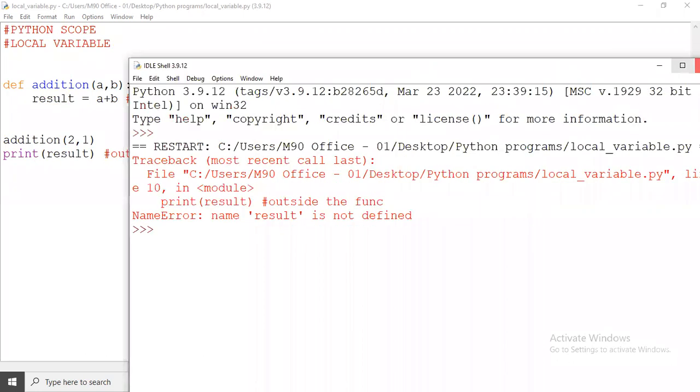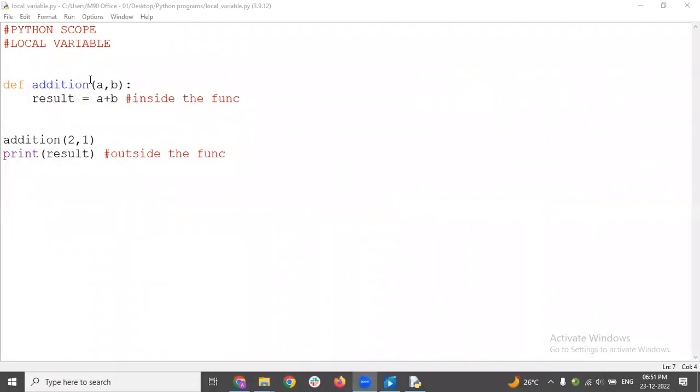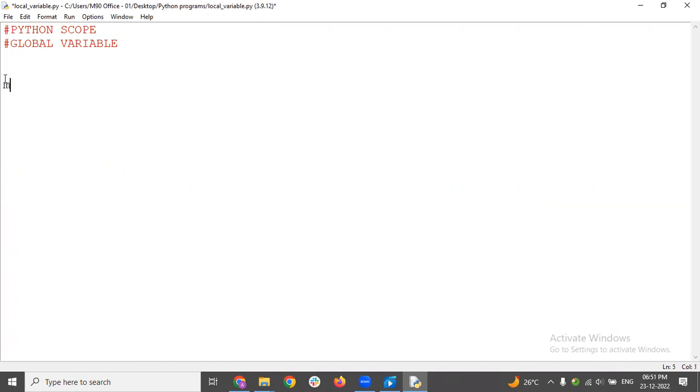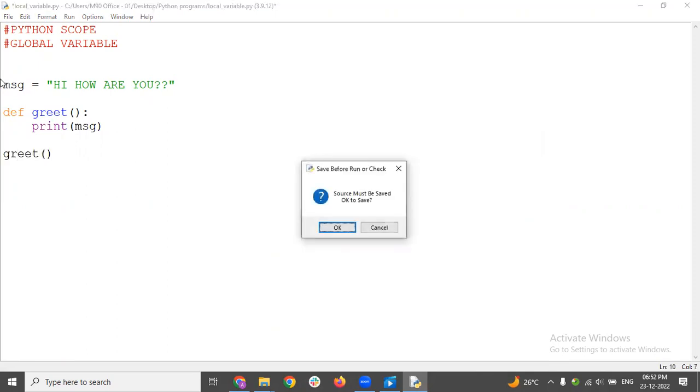Now, what is outside the function, or you can say what is global, right? Let's see what is global now. Very first, let's take a different example. Let's say message is equal to hi, how are you? Okay. Sorry, the spelling of how was wrong. How are you? Okay, this is my message. Now let's define any function, let's say greet. Okay, you can define any function. Now I simply want to print the message, and I will call the function, control plus F5, enter.